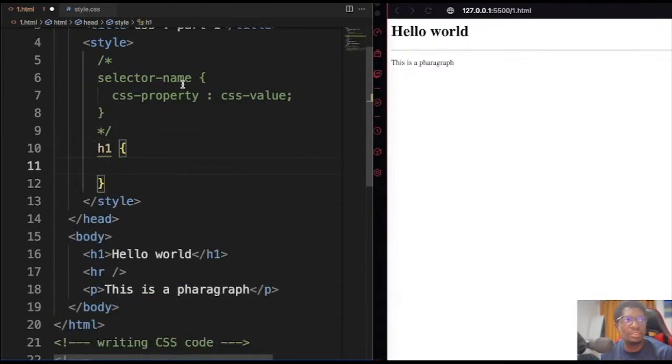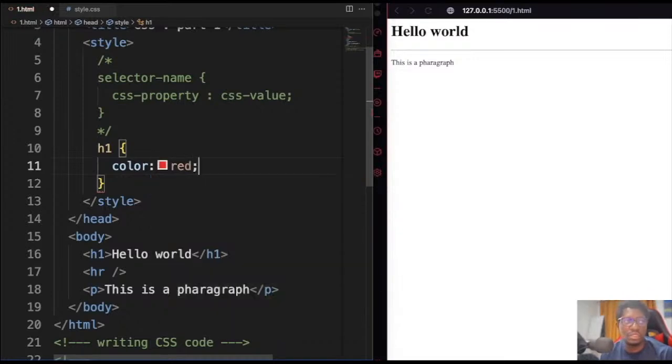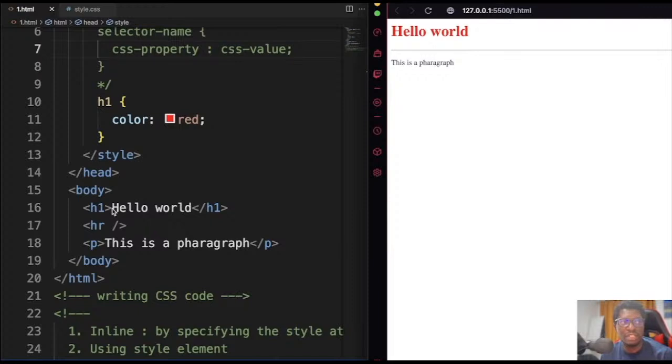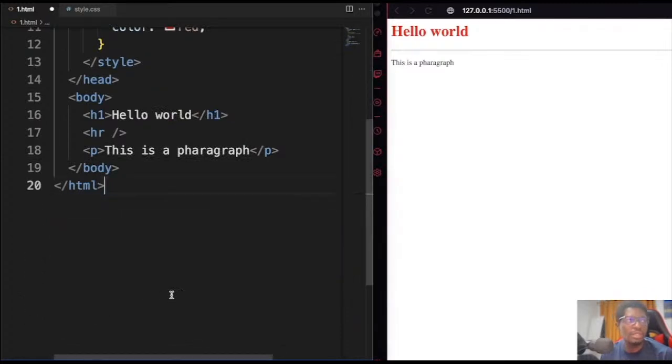Then parentheses. What's the CSS property to change the color of a font? It's called color. And then what is the CSS value of a color? You just pick the color you want to use. So we can just type in red there. Immediately you do that, we have the same effect that we had when we were doing the inline styling. But now we're no more doing inline styling. What this does is that it makes your code neat.